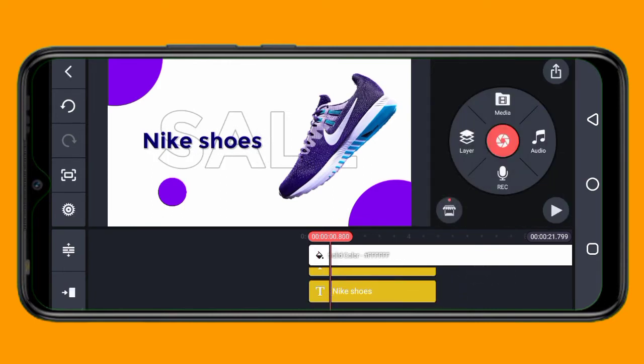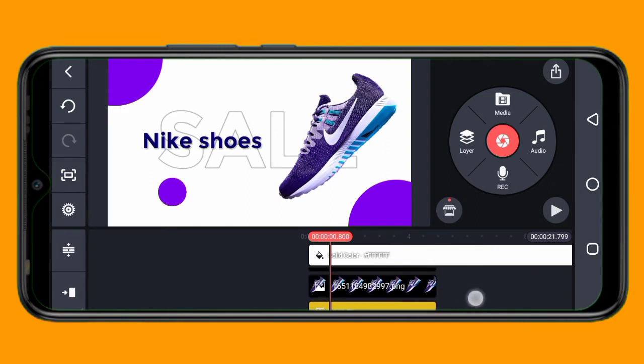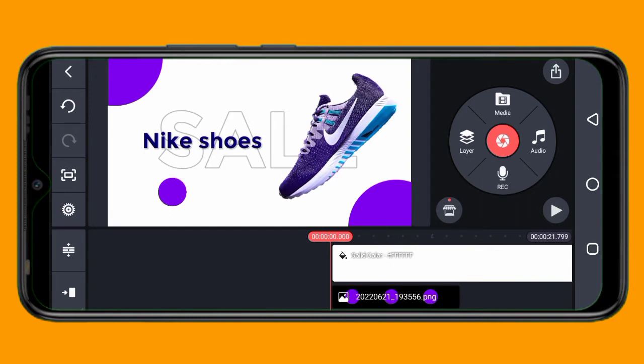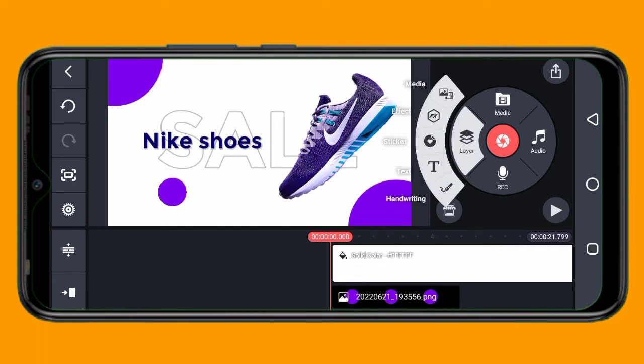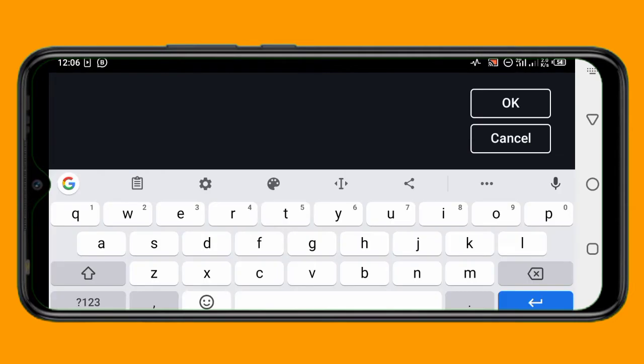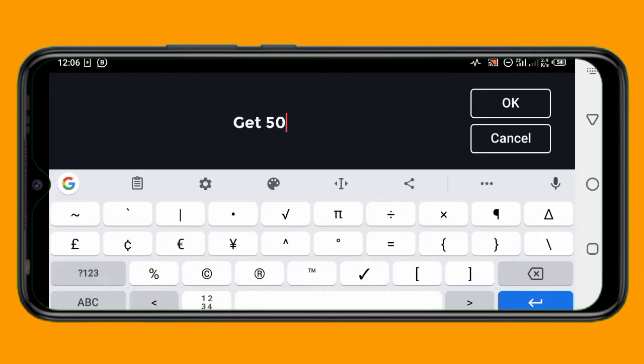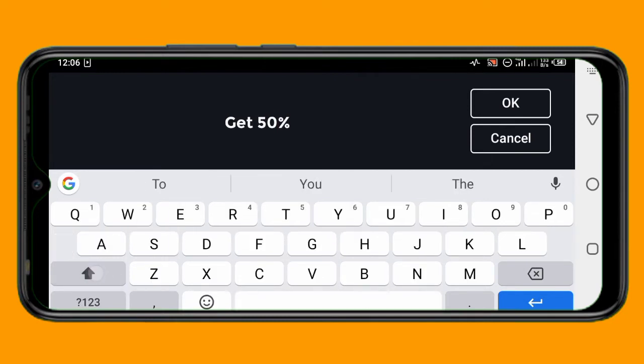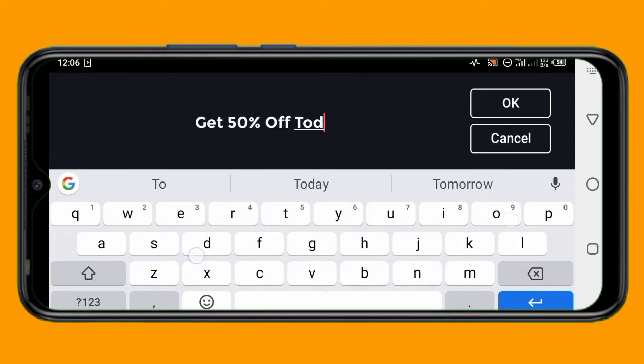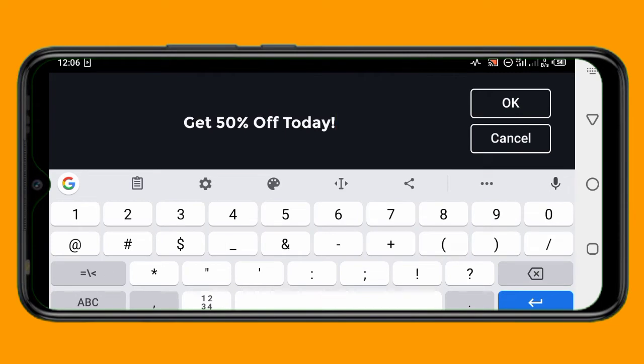All right, guys. So I have added my text. I have added my product image, my circle background. The next thing for me to add is, get 50% off today. So I'll just click on layer again, then I'll click on text. So I'll just add get 50% off today. All right, then I'll click on OK.